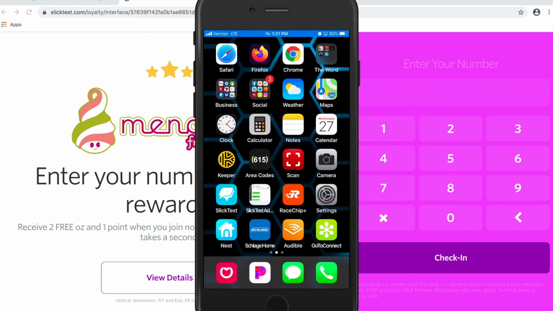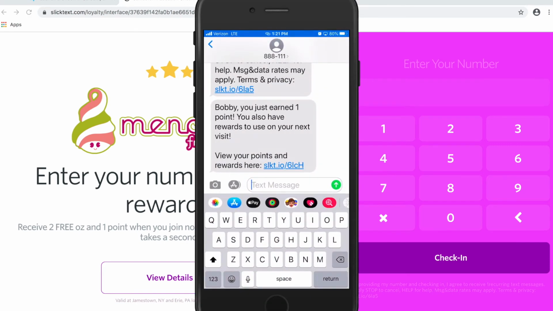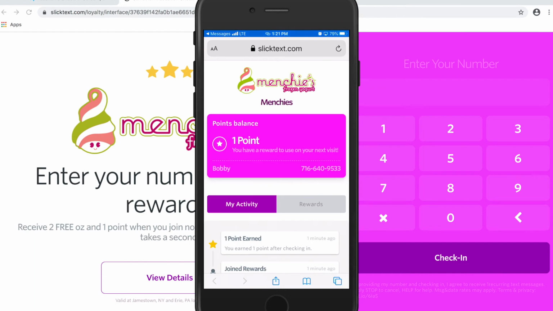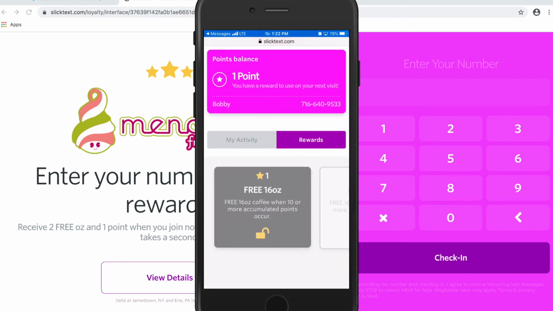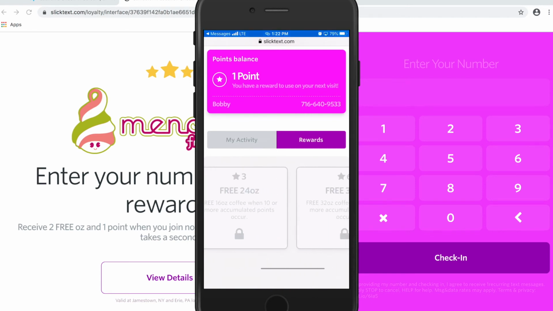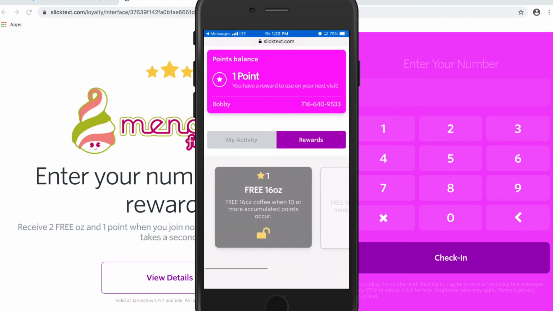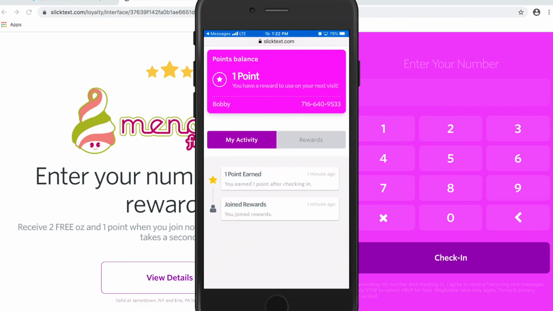So on the phone here, I've received the text message letting me know that I've earned a point and I can check my rewards. Let's go ahead and check that now. And this is what it looks like when somebody checks their rewards on their phone. They can see that, hey, I've earned one reward and I can redeem that in store the next time I check in. And I can also see other rewards that I have the possibility of earning. I can also see my current activity record.